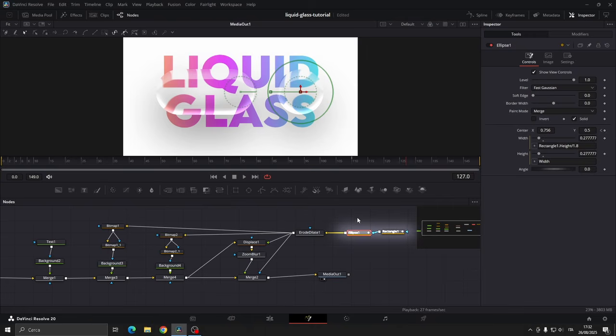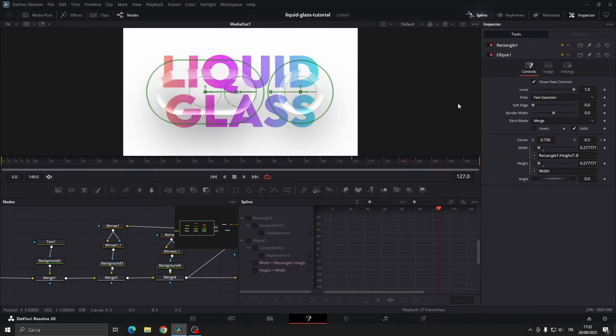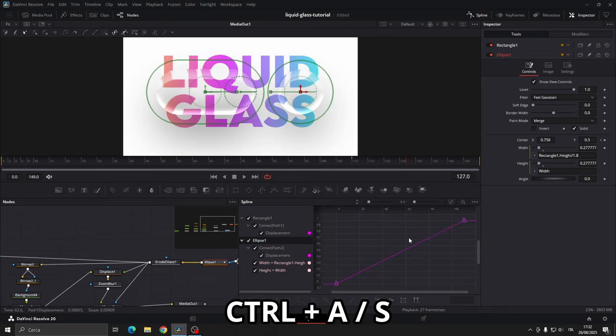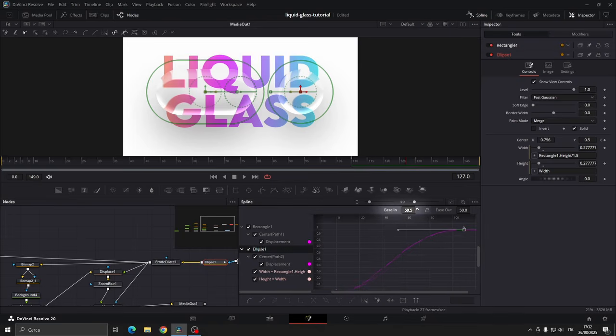To make the movement feel more natural, open the spline panel and select both masks. Select all keyframes with Ctrl-A and press S to smooth the animation. Finally, select the last keyframe, press T and increase the ease in as you prefer.